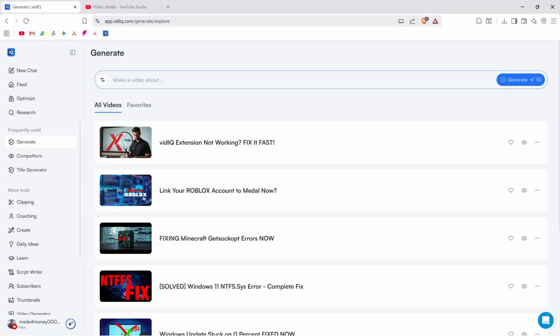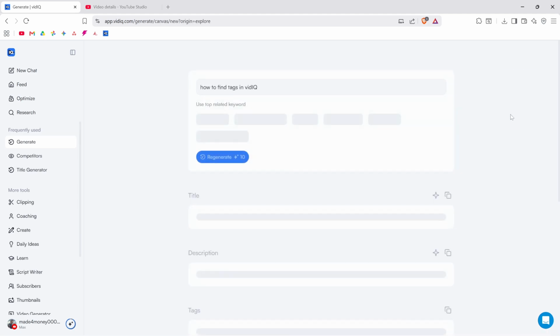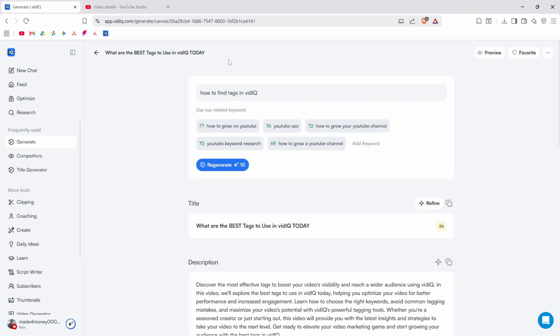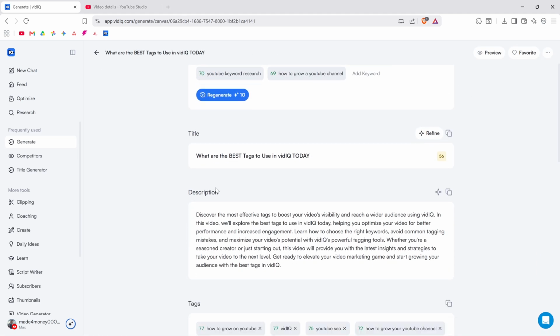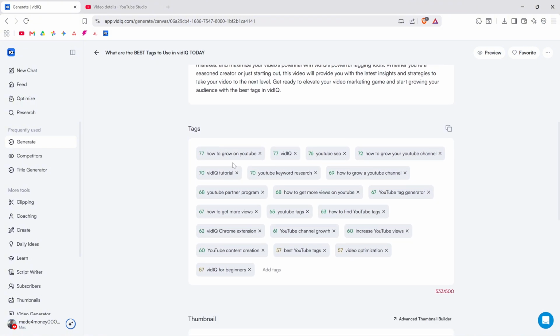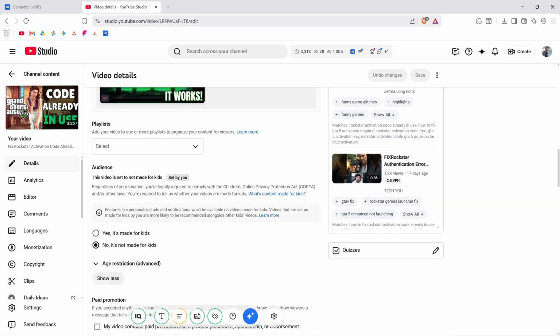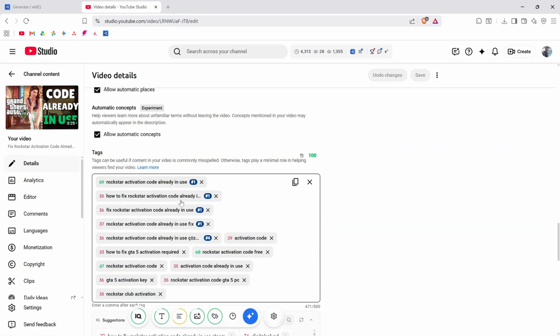For example, how to find tags in vidIQ. This one is the video topic. You can go ahead and click on generate. And then you'll have the title, the description, and below the best tags. So you can just copy it and paste it under your tags section from your YouTube Studio.